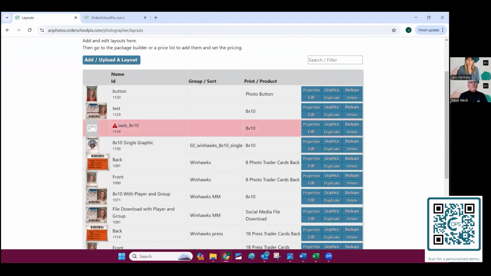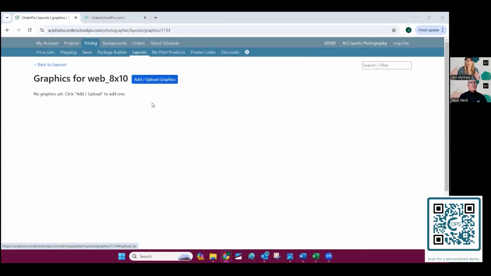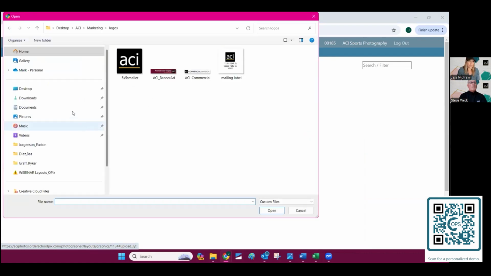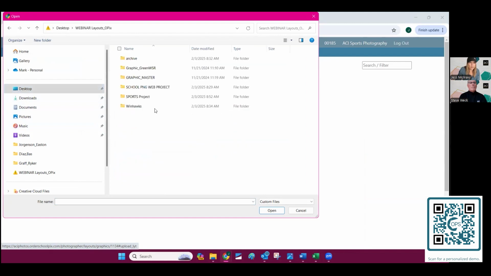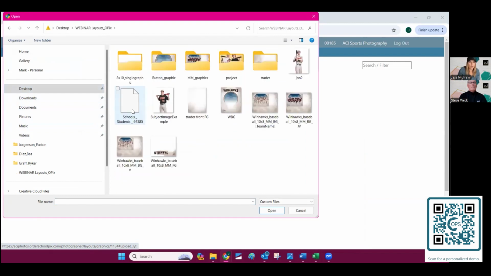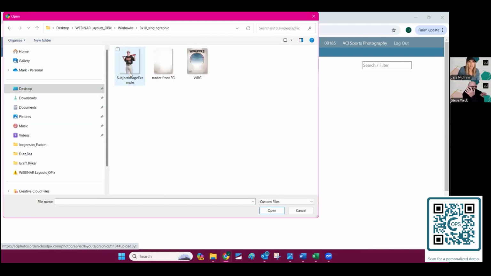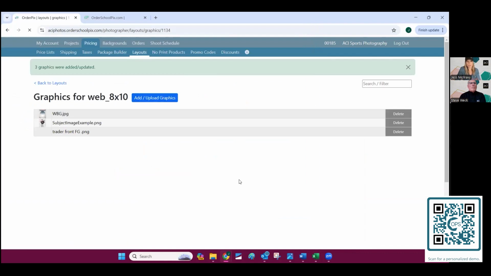Right now, here is my web 8 by 10. Properties is where I just was if I ever need to go back in and change something. Next I want to go to my graphics. Where I just showed you my organization, I'm going to go back to that. I want Winhawks and my 8 by 10 single. I'm going to grab all three of these and upload them. Now they're in that shell of the layout.